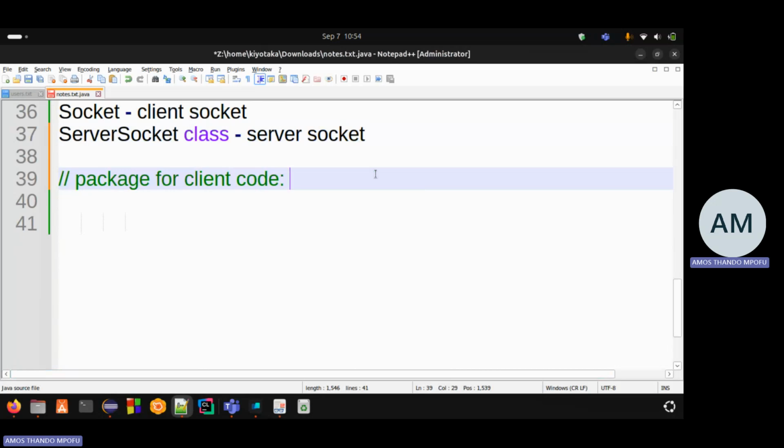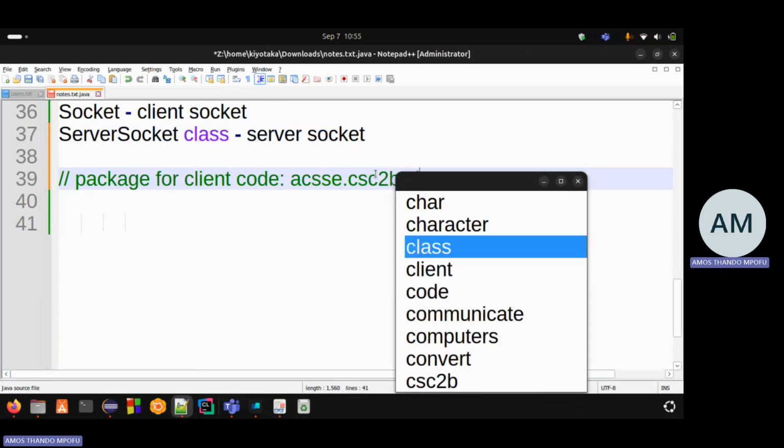Remember we're actually building two systems, two applications here. Both of them need to have their own main function. So the package for client code would be, you'd say AXI for the academic of computer science and software engineering, AXI dot computer science CSC2B dot client.